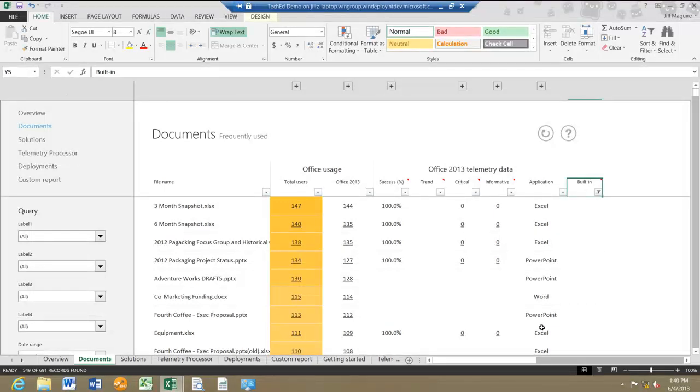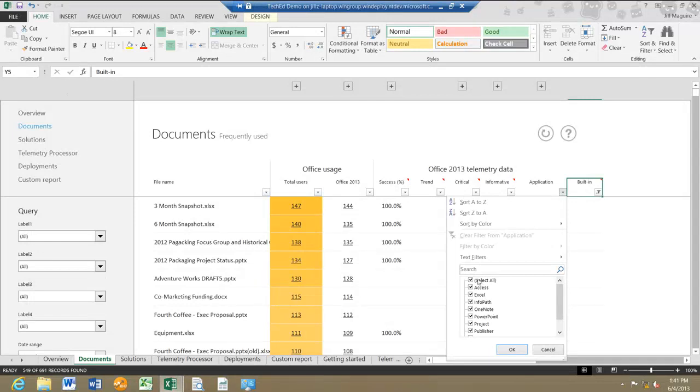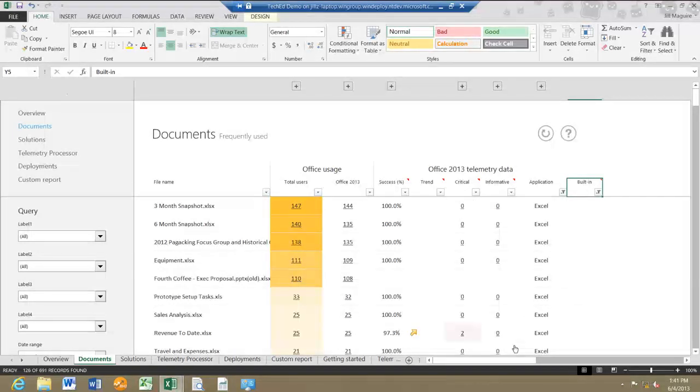Another thing I can do: the finance group told me that they have PowerPoint and Excel in their organization, but they're not concerned with that. What they really care about is Excel. Excel is their number one application. That's what they want to worry about most. You'll see here we have a column called Application, and I can clear out everything except Excel. Again, we're using the discussion with the business group to rationalize.